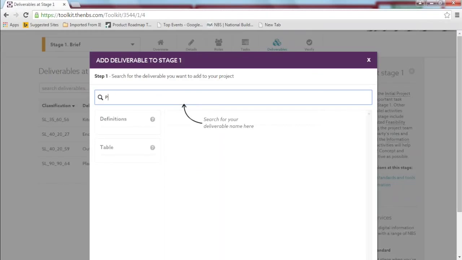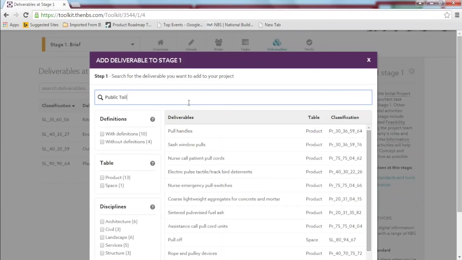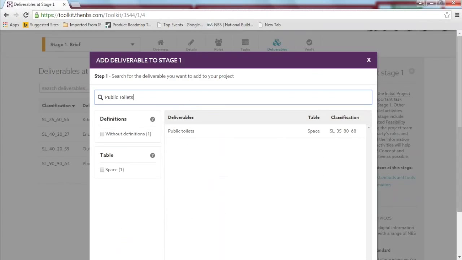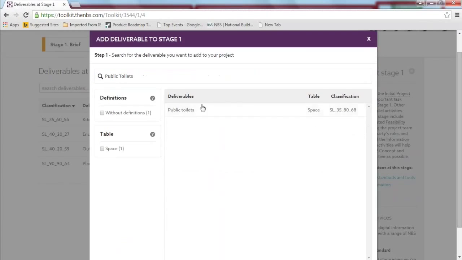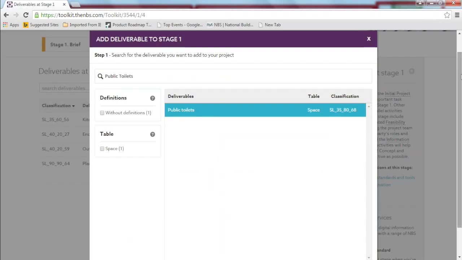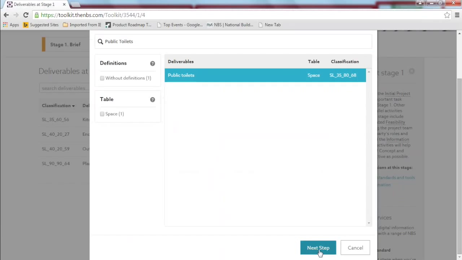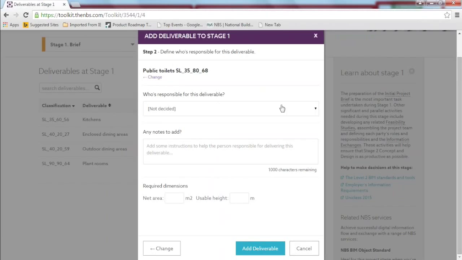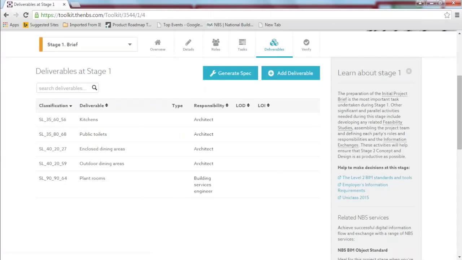So we'll have some public toilets in this. We'll add that deliverable, and we'll assign that. And we'll add the deliverable in. As I say, you can add notes in their required dimensions, and we'll add that in.